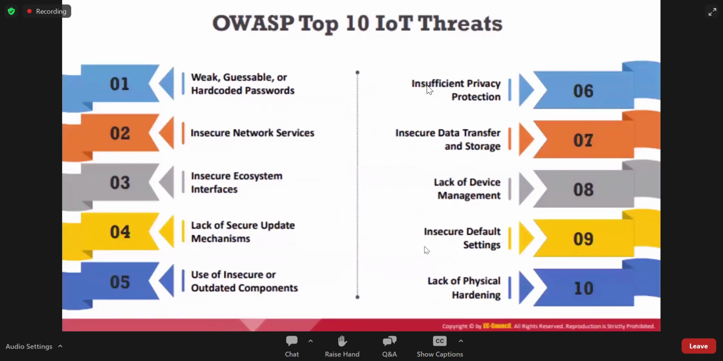So this is our top 10 attacks which are happening in IoT. But more than these, we are also facing some attacks other than the ones mentioned here. As usual, the weak or guessable passwords, insecure privacy protections, insecure network services, insecure data transfers and storage, and insecure ecosystem interfaces. Ecosystem interface is nothing but the whole network not having a secure interface, a secure mode of transportation of the traffic, and lack of device management.